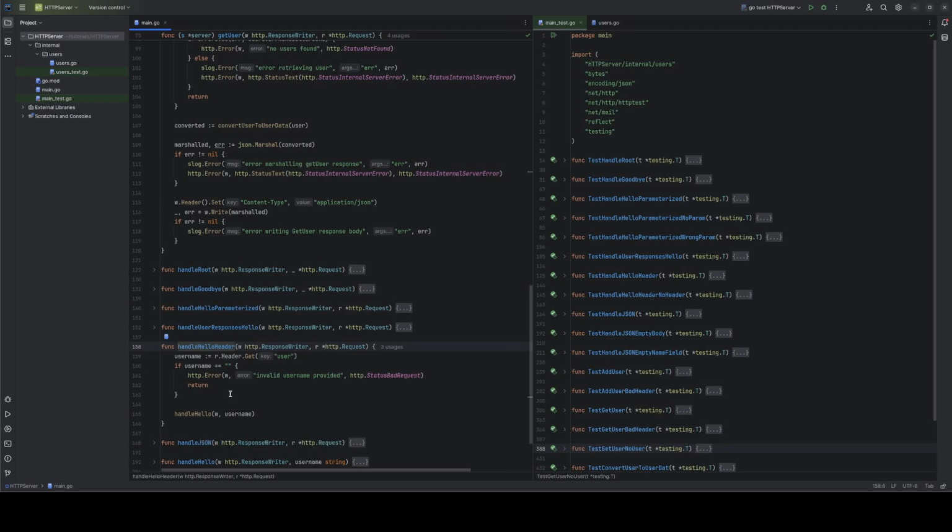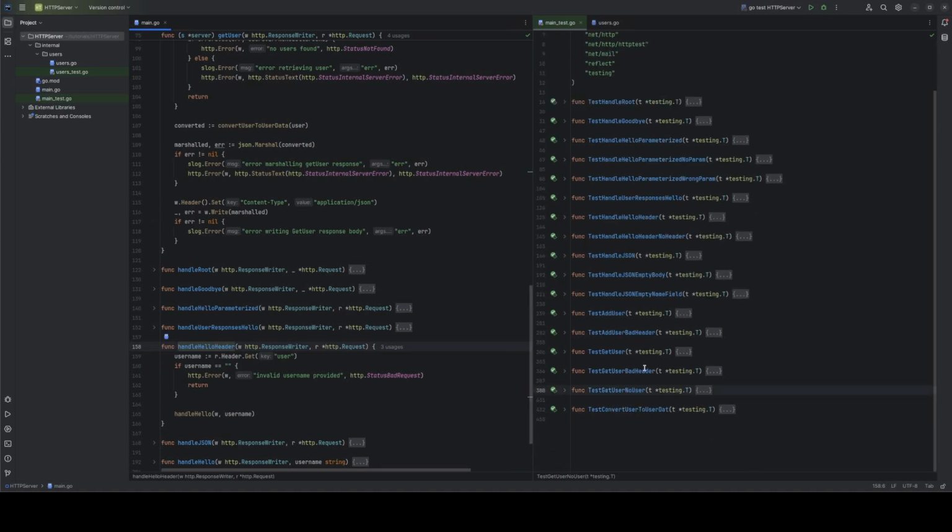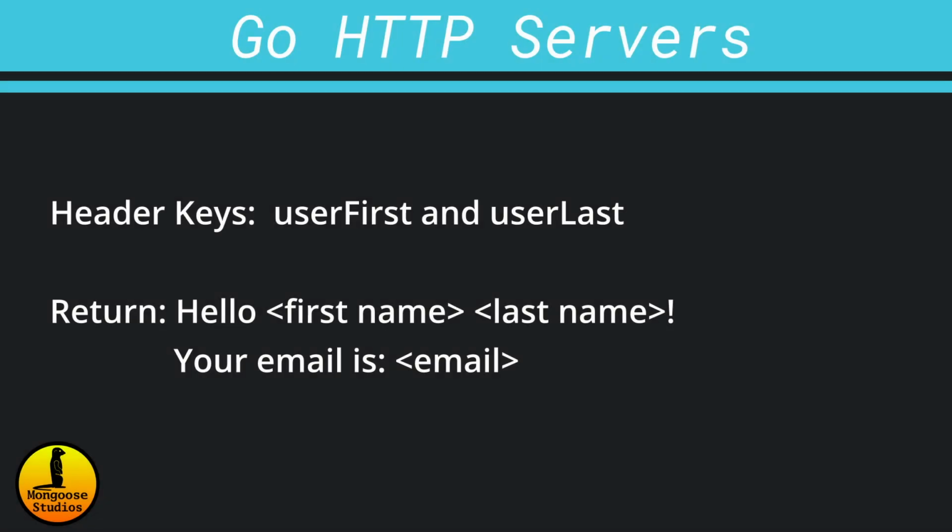Also, instead of just "hello username" with an exclamation point, let's return "hello, first name, last name", exclamation point, and then "your email is" the user's email. Because we're making a lot of changes to this endpoint, let's actually refactor the test first. As a challenge, go ahead and pause the video and do this now.